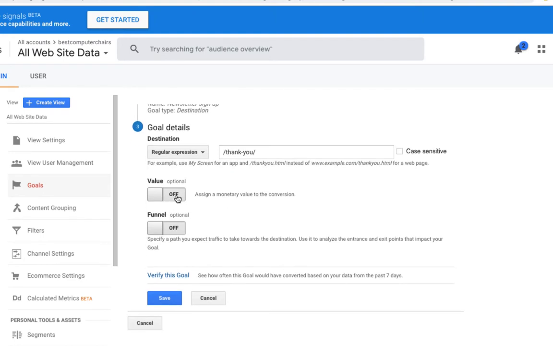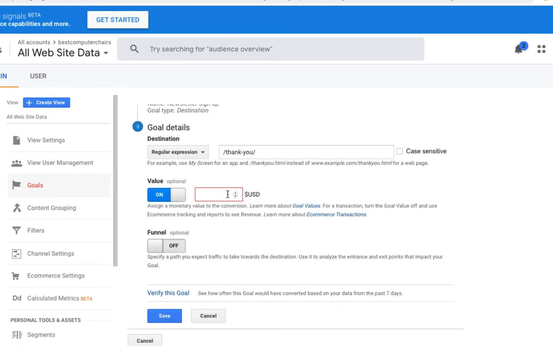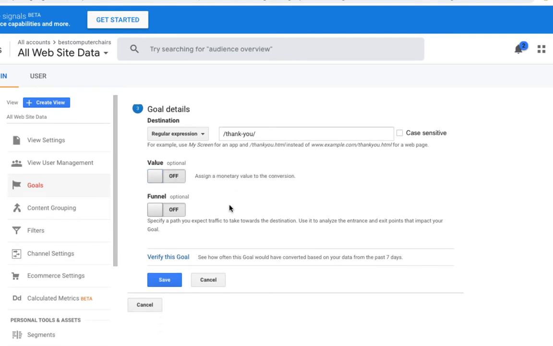And coming to value, you can give a value for your goal. Let's say I am selling online courses, and on one sale I can generate $1, so I can give the value as $1. That one goal achieved, $1 achieved. So in that case, you can put the value of that goal. But in our case, it is just a newsletter sign up, so we don't require it. So I'm keeping it off.